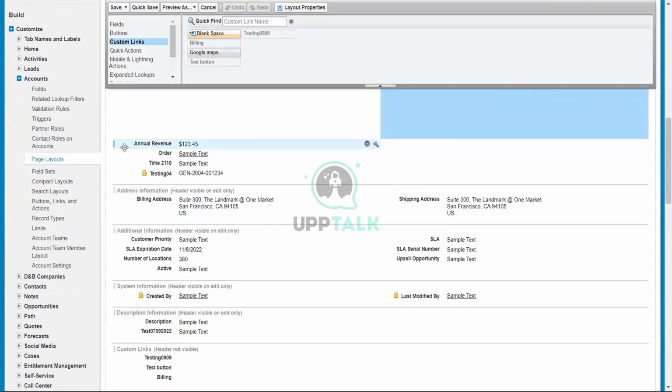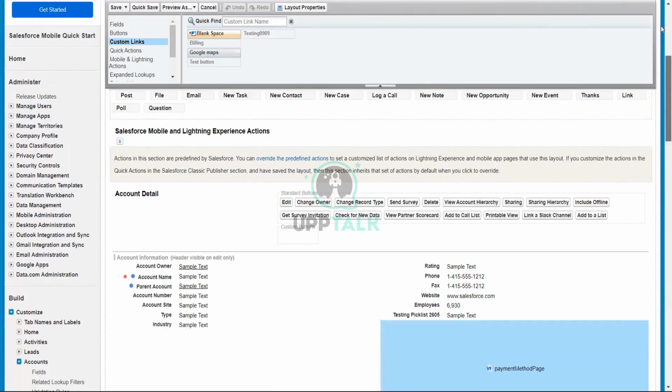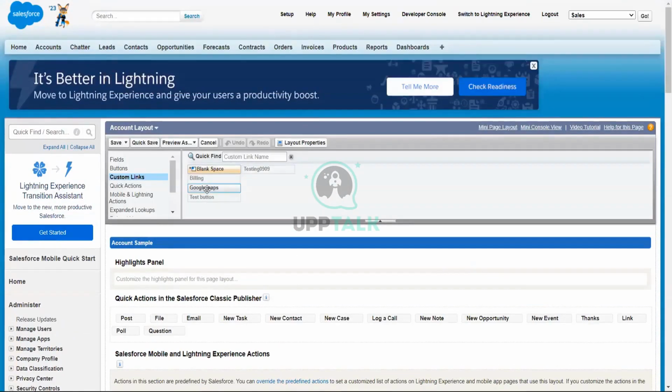These are all your custom links, where you can customize your links here. Google Maps, test button. You can see these. That is what I have created for my testing purposes. You can even click on that. I will show you how to check with your custom button.